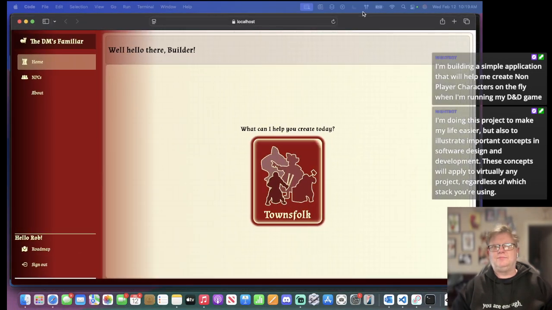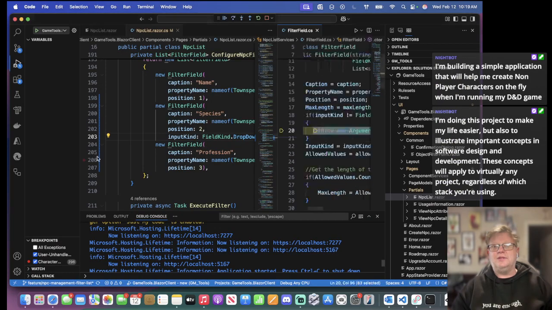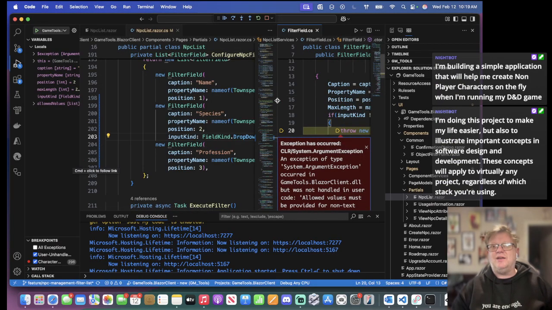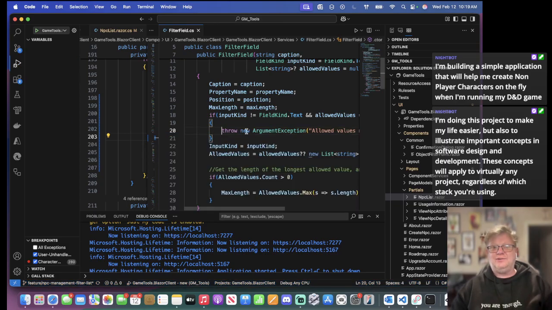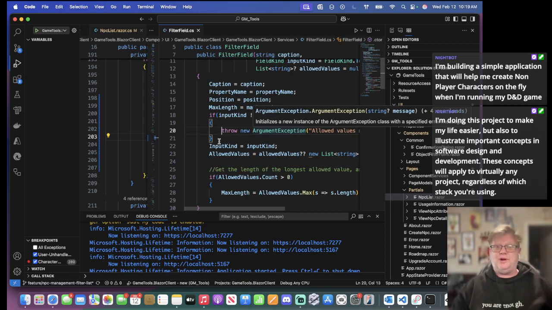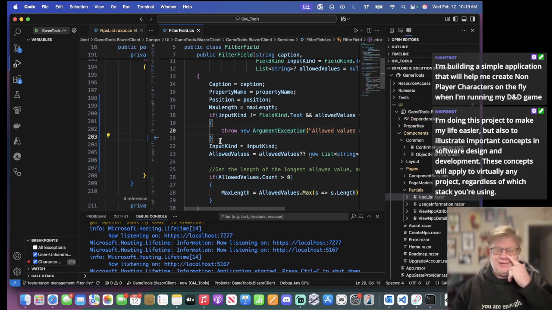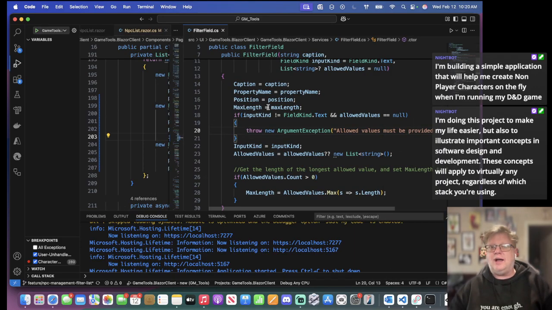So here we are. If I hit townsfolk, it's going to explode because I threw an argument exception. Pardon me. Allowed values must be provided for non-text fields. All right. Fair enough. Now, I don't love that it blew up at that point. I'd much rather it blew up way earlier in the process, but that's neither here nor there. So I need to pass a list of strings with the allowed values.